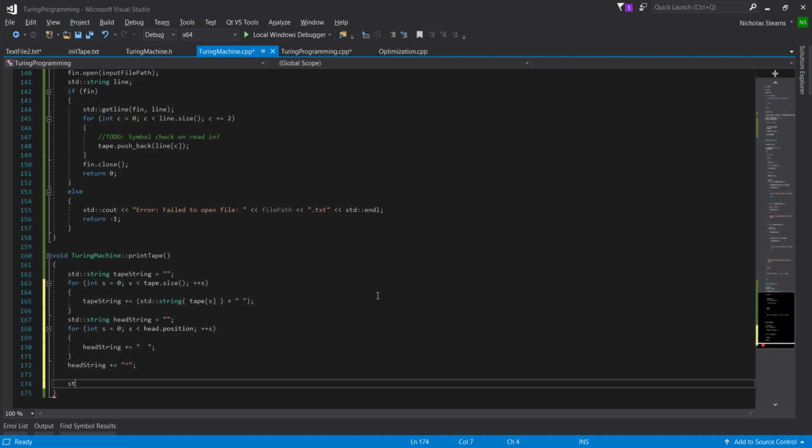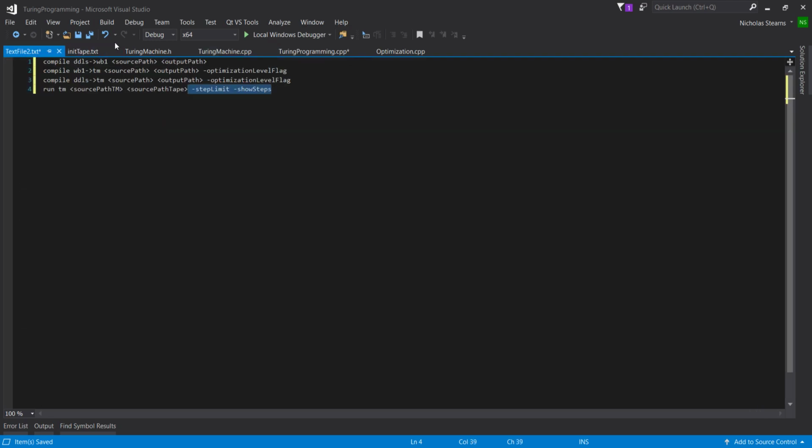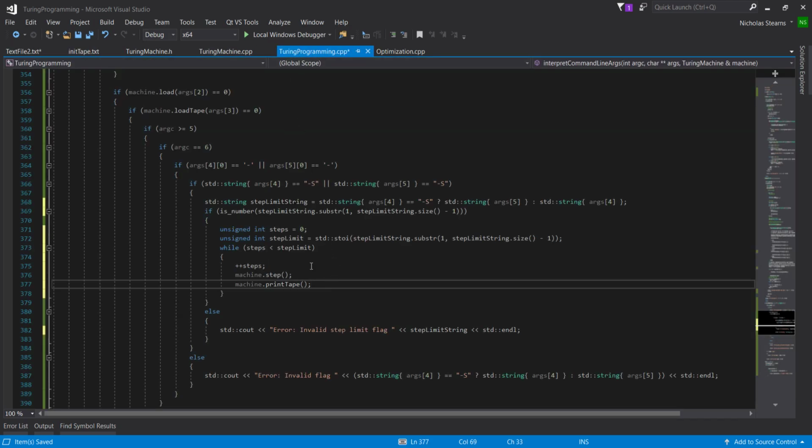Okay, and then it's just as simple as std::cout tape string with a new line, and then head string. Okay, and so that will go through it and print the tape every step.